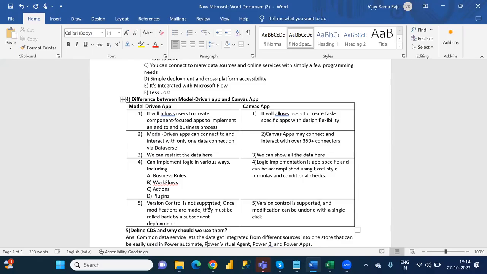How many records are there in that particular canvas app? All the records it will show in that particular canvas app. But in model driven app, only the related data you want to access, you can access. Understand clearly or not? That is the main difference between model driven app and canvas app.